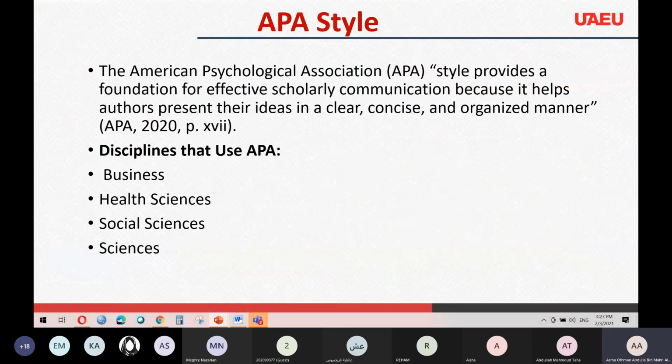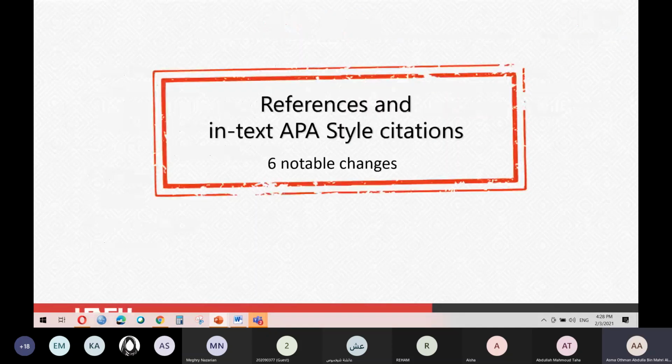As we saw in the beginning, APA style, the American Psychological Association style, provides a foundation for effective scholarly communication because it helps authors present their ideas in a clear and organized manner. And we saw the disciplines: business, health science, social science, and sciences, and also education, of course.